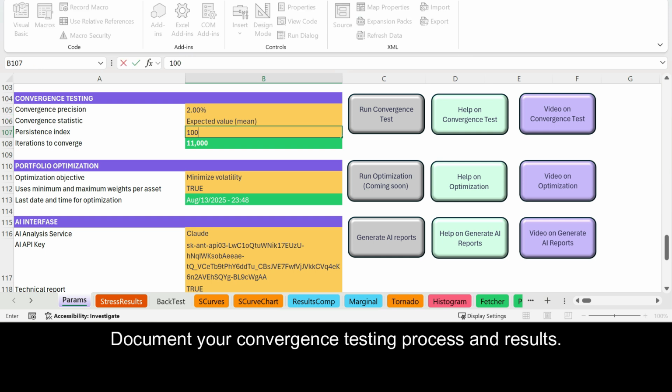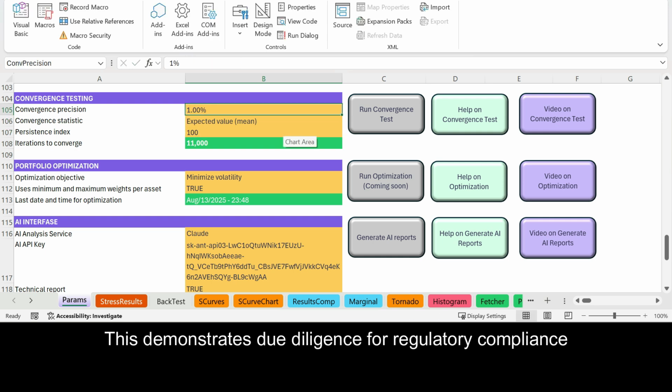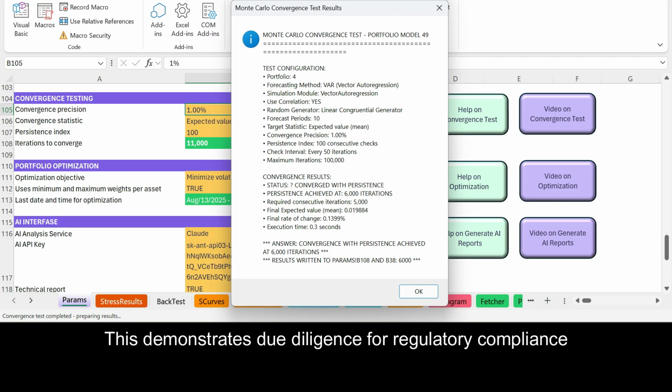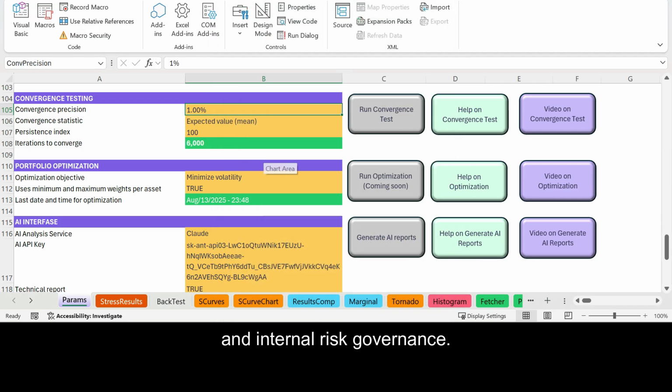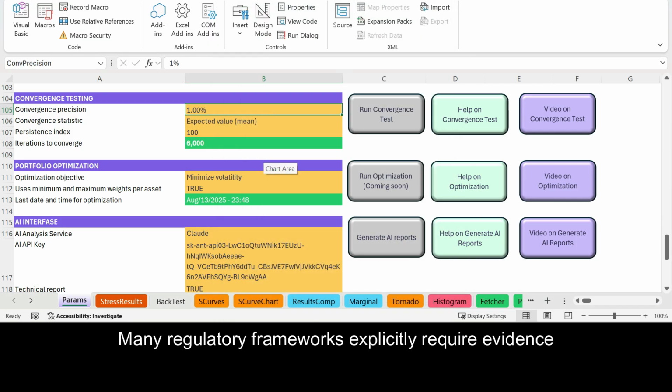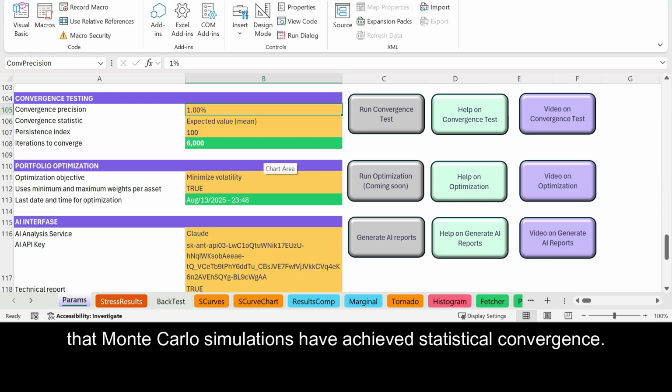Document your convergence testing process and results. This demonstrates due diligence for regulatory compliance and internal risk governance. Many regulatory frameworks explicitly require evidence that Monte Carlo simulations have achieved statistical convergence.